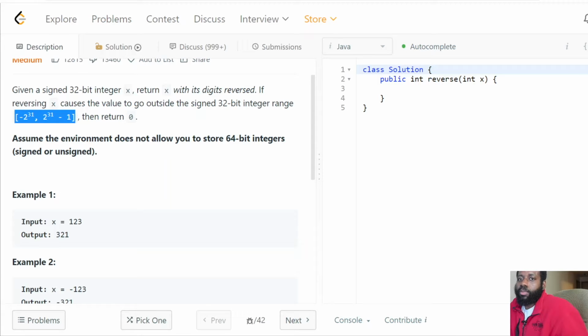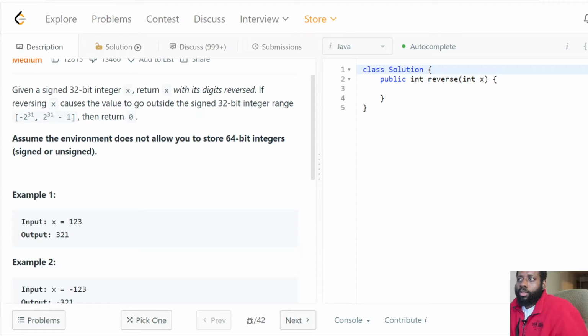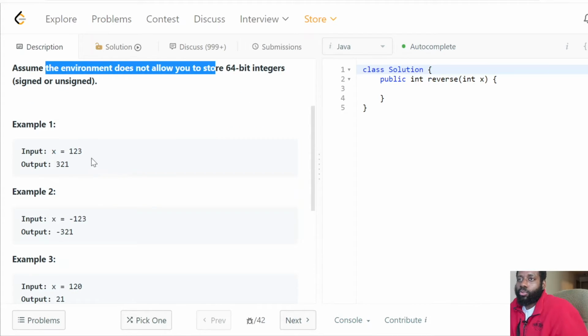And this thing right there is a very good constraint that they're adding on us, to increase the complexity a little bit more: assume that the environment does not allow you to store 64-bit integers, signed or unsigned. So very good. Make sure you worry about that.